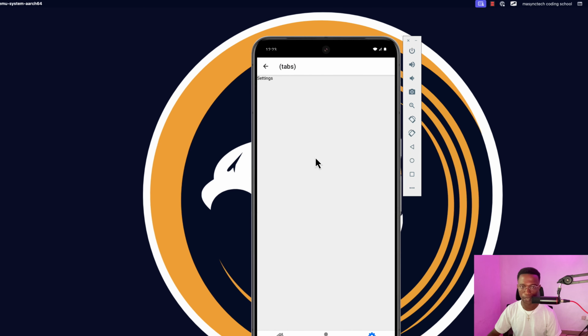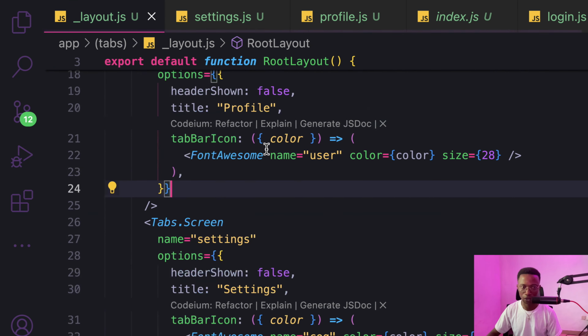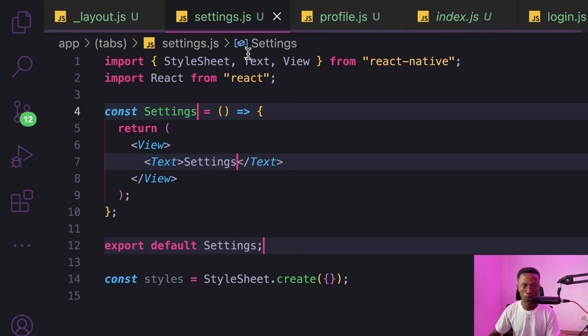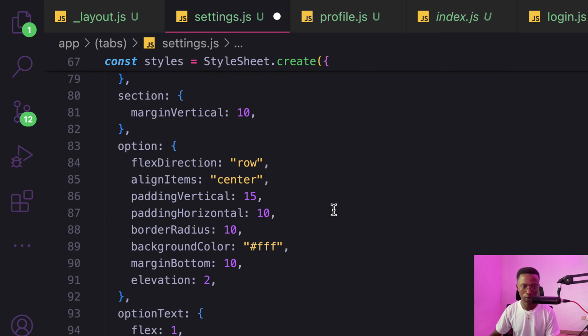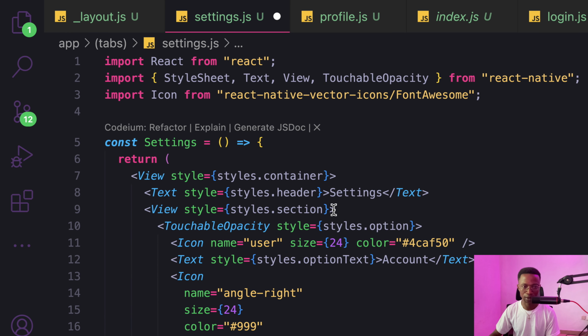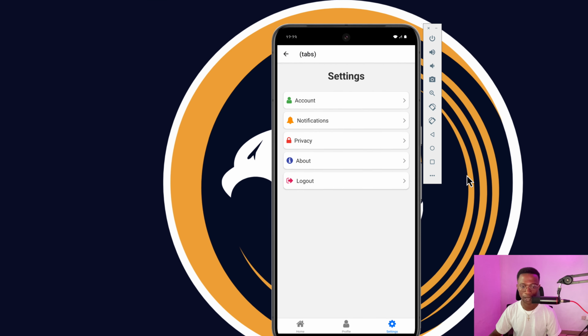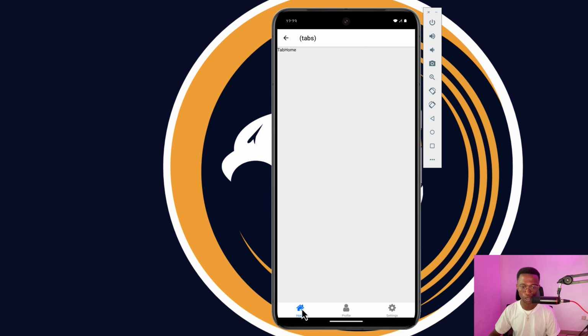So for the settings, you can use any component of your choice. I'm going to provide you with the component for the settings. All right, so I'm going to replace it with this one. Just some static text, using an icon from the vector icons, and this is what we have. And for the home page also, we are using some static text.